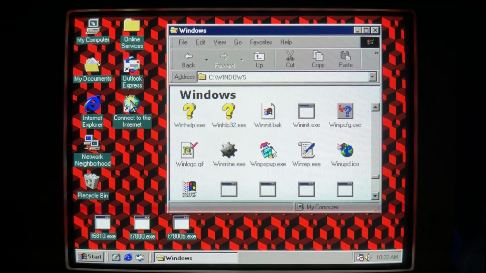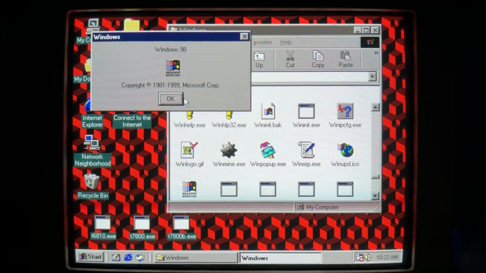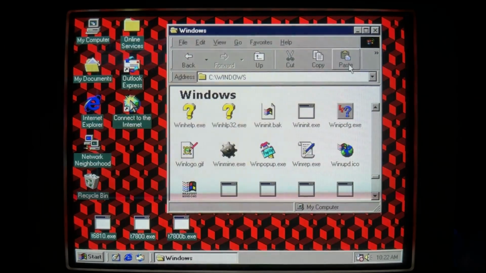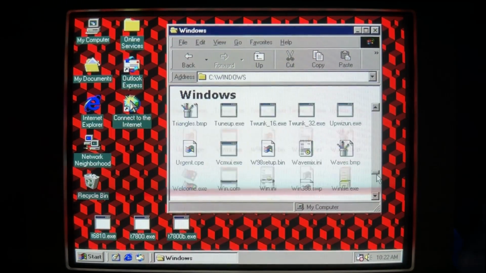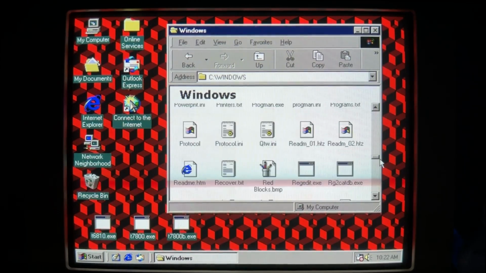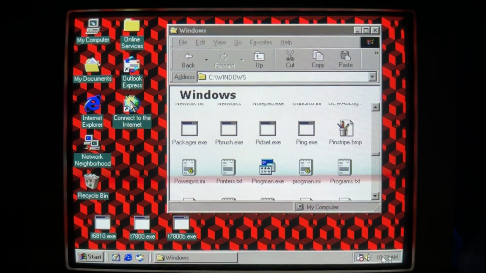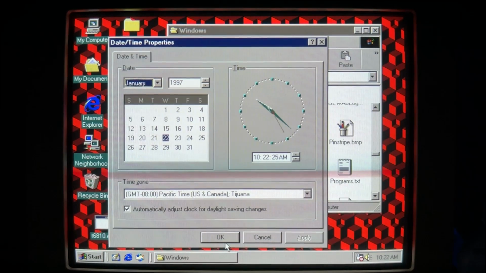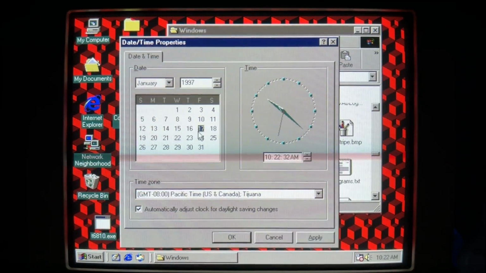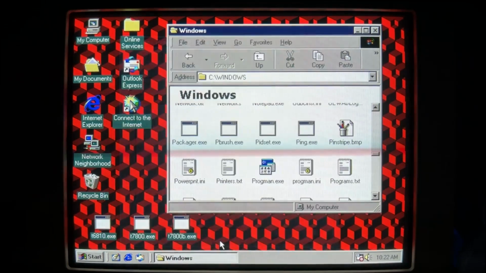So Minesweeper, still good. Windows logo, still good. Winit, still good. Yeah, the PC's still working, but for how long is the question. Run DLL is okay. Well, while we're at it, while that works, I'm going to change the date to the 17th, and we may see a copyright message show up when we run some of these.